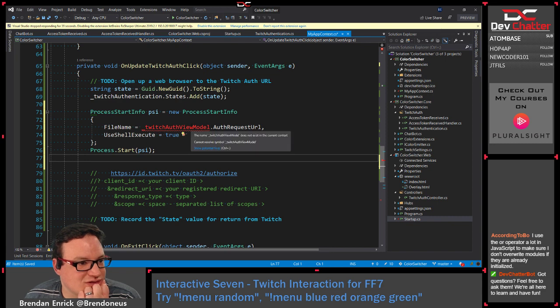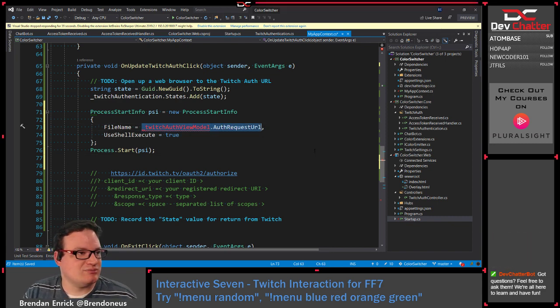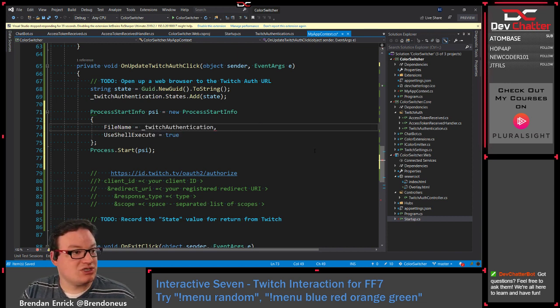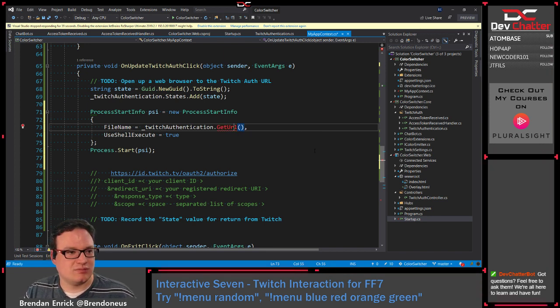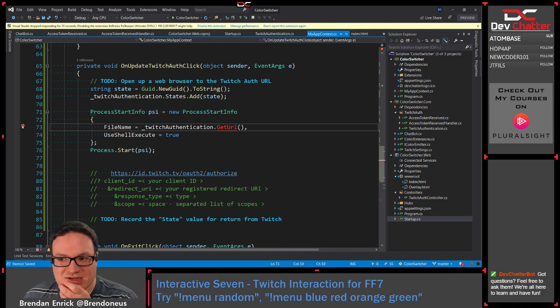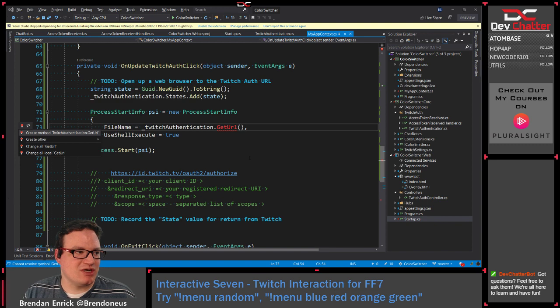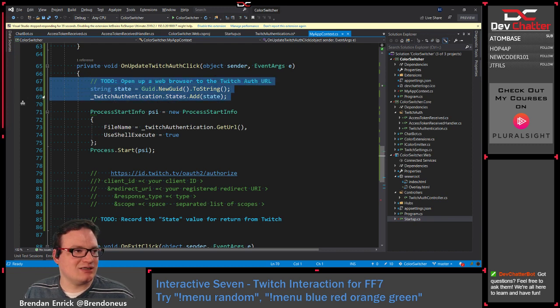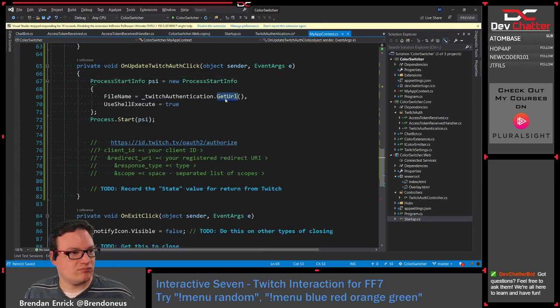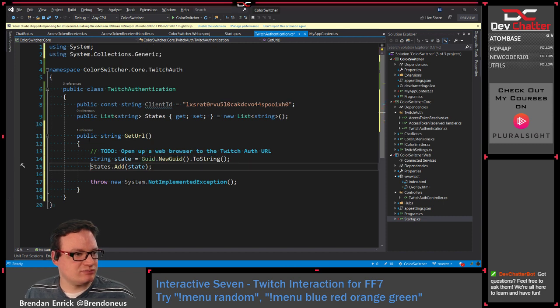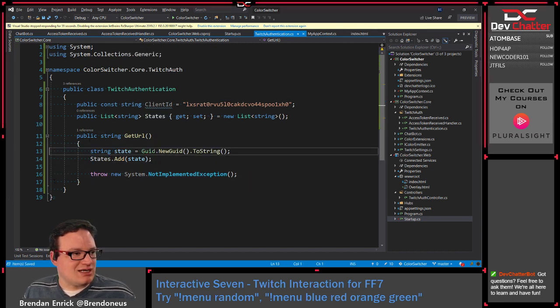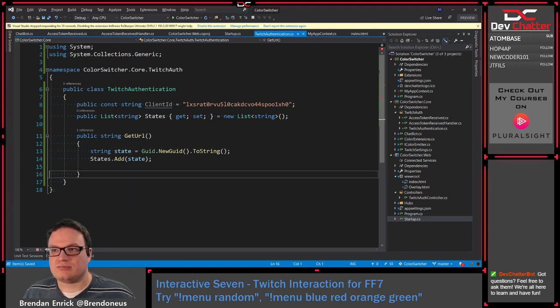So we're going to do this. Pretty sure I can get away with this here. Okay, so this needs to be the URL. So underscore Twitch authentication, let's say get URL. So we're going to say get URL on that. And actually, this is a much better way to do this. So we're going to do get URL, and then we're going to take this code here and hide that in there. States. There we go. And then we just need to return back the URL, which for that, I can steal this code.